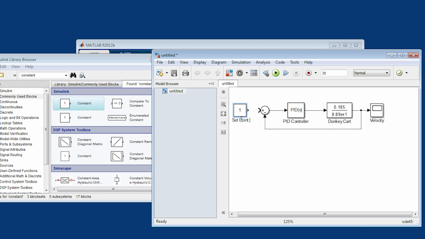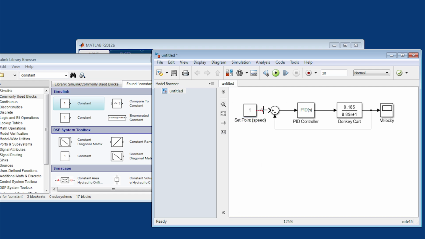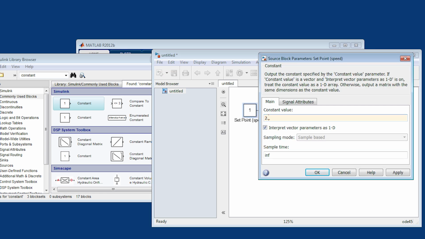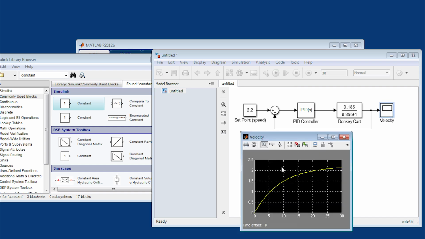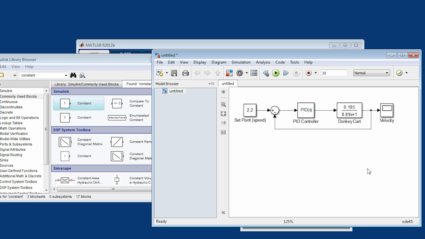So now instead of dictating the actual switches per minute, this controller allows me to put in a set point. Now I want to go 2.2 meters per second. Let me go ahead and simulate this for 30 seconds. You can see that the controller was able to get it up to 2.2.